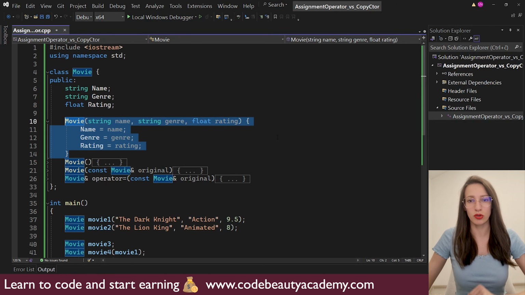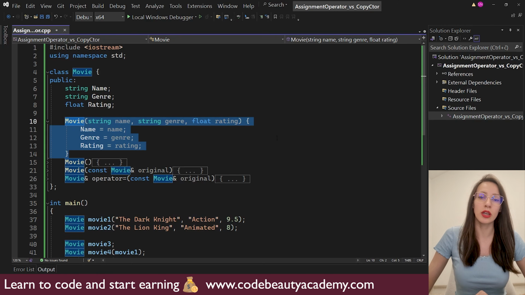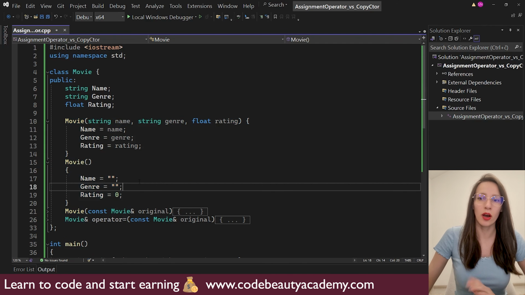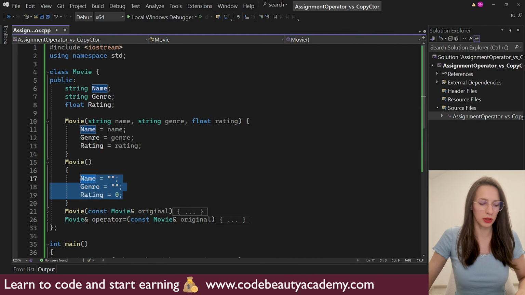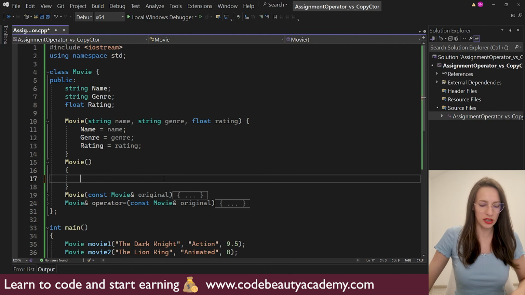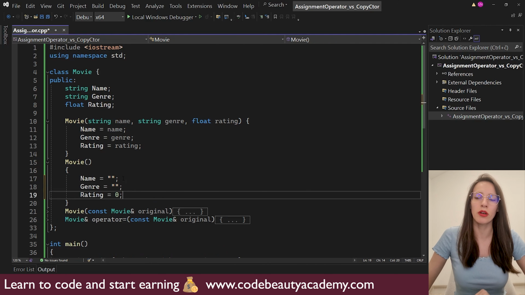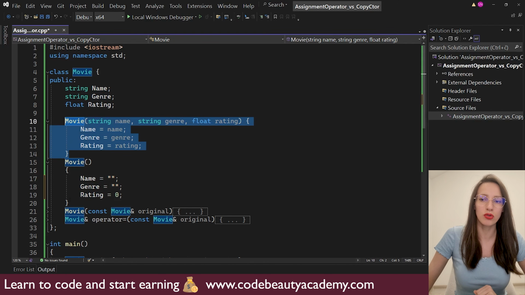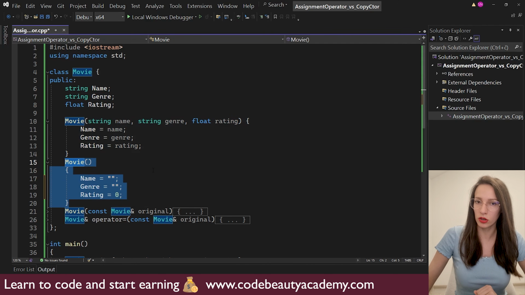Now, if you know about constructors, you know that when you start creating your own constructors, you lose the default constructor that you get by default. So what you need to do is you need to create your own default constructor, and that is what I have done here. Now you can create default constructor which will be completely empty like this, or you can assign your own default values. So here I have said that name is going to be empty string, genre is going to be empty string, and rating is going to be 0, whichever you prefer. So once more, here we have parameterized constructor, and here we have default constructor.